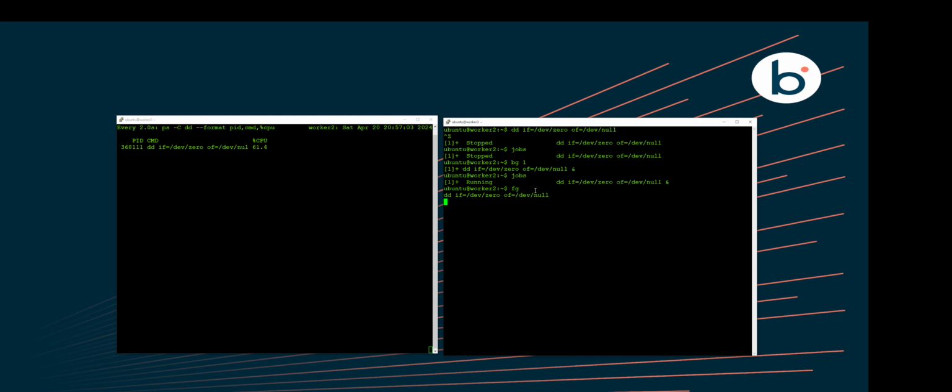Now that our process is back in the foreground, let's try Ctrl+C to terminate it. As soon as we terminate dd, it disappears from the right-hand terminal. In the left-hand terminal, to bring the dd line back, go to the end of the line, append the ampersand and hit enter.